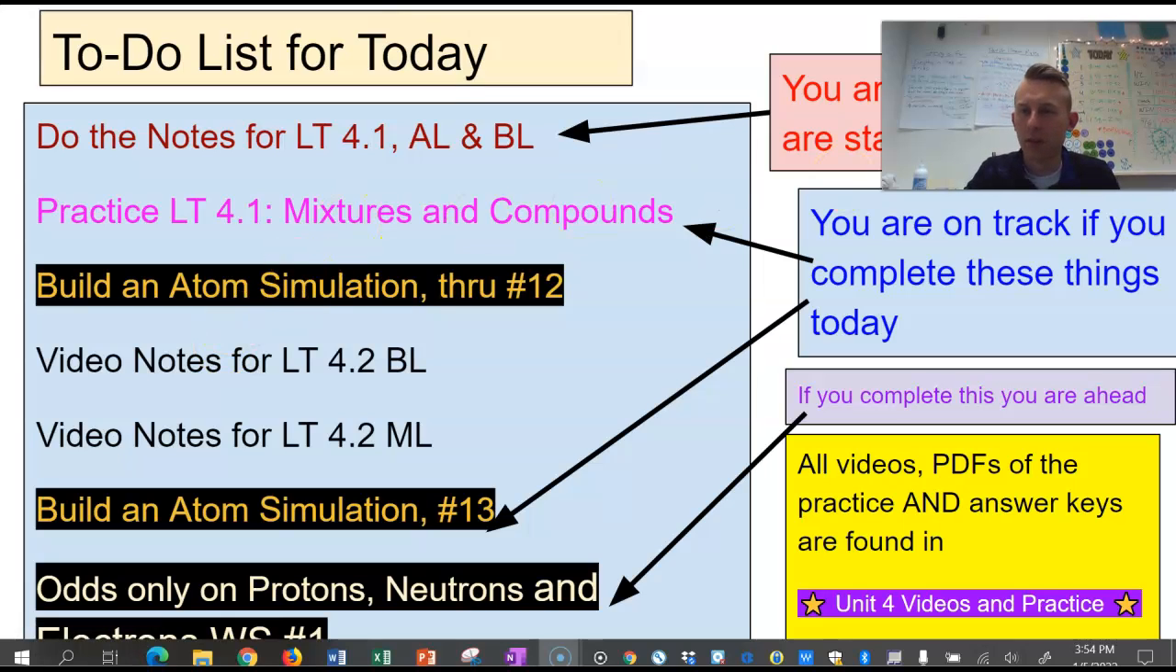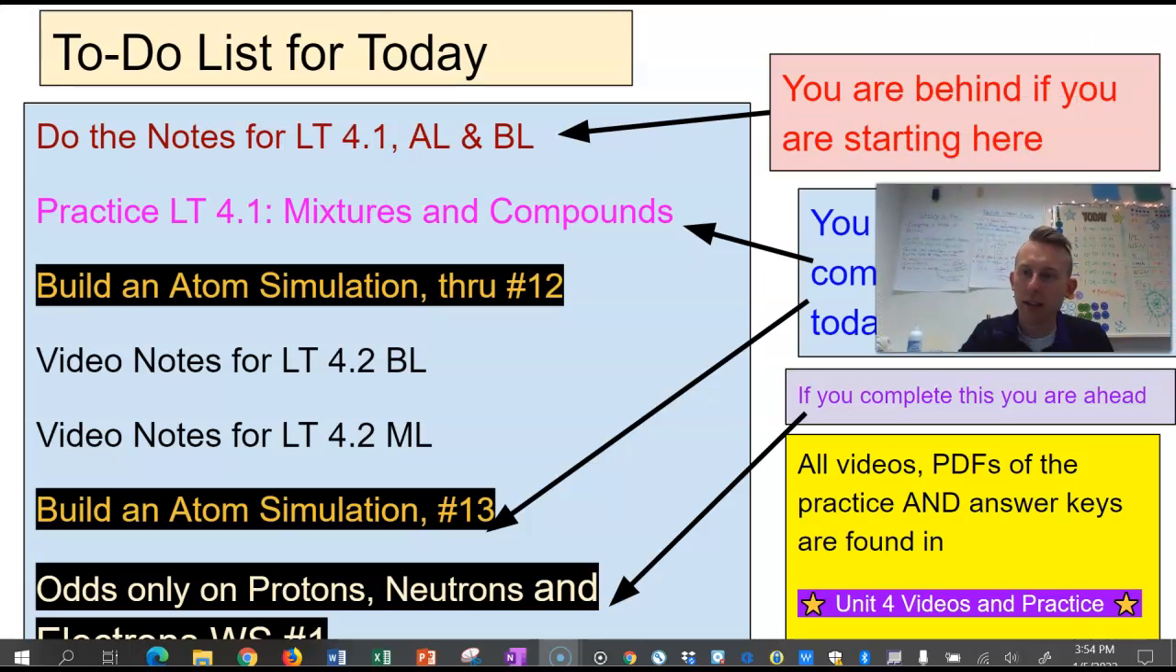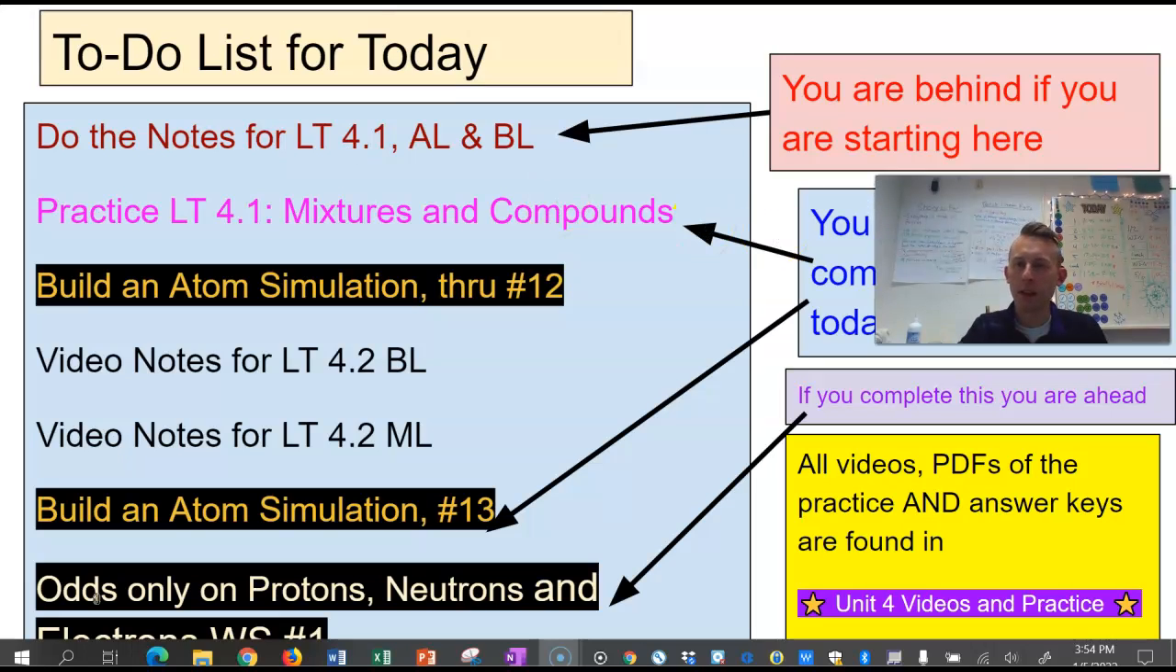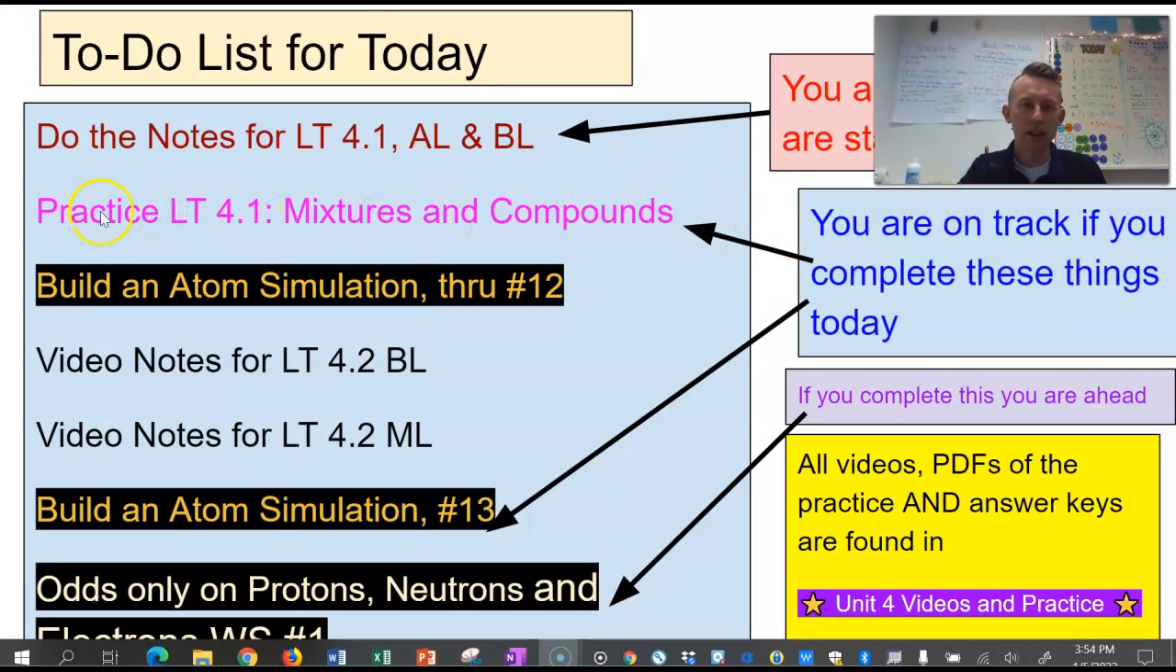My head is kind of covering this thing up right here, but you're behind if you're starting here. These are the things that you should have done in class on Tuesday, and most students got this done. Some people actually started working on this pink worksheet here too, but if you're starting here, you're a little bit behind, and you've got your work cut out for you. But most students are starting at least in this area.